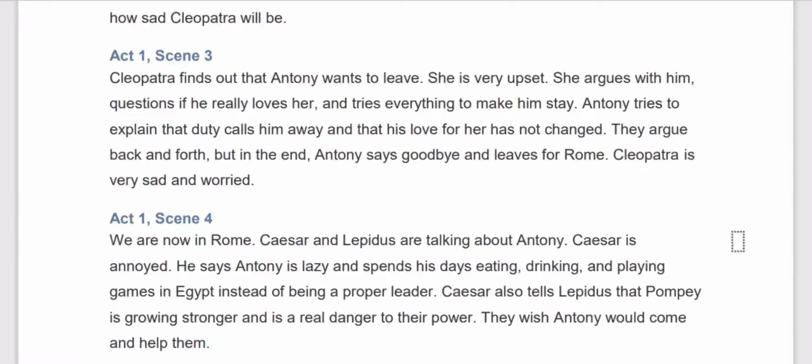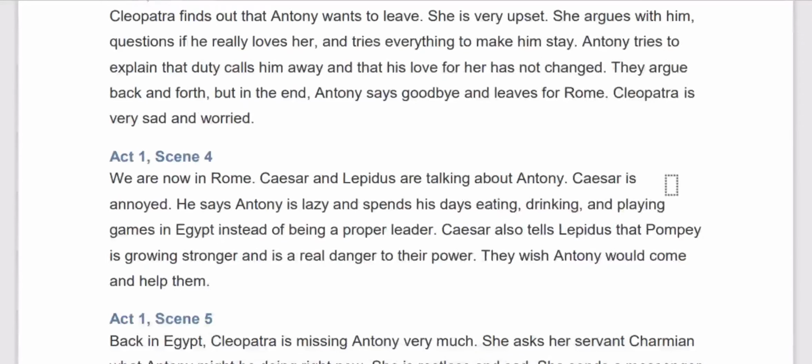Act 1, Scene 4. We are now in Rome. Caesar and Lepidus are talking about Antony. Caesar is annoyed. He says Antony is lazy and spends his day eating, drinking, and playing games in Egypt instead of being a proper leader. Caesar also tells Lepidus and Pompey he is growing stronger and is a real danger to their power. They wish Antony would come and help them.